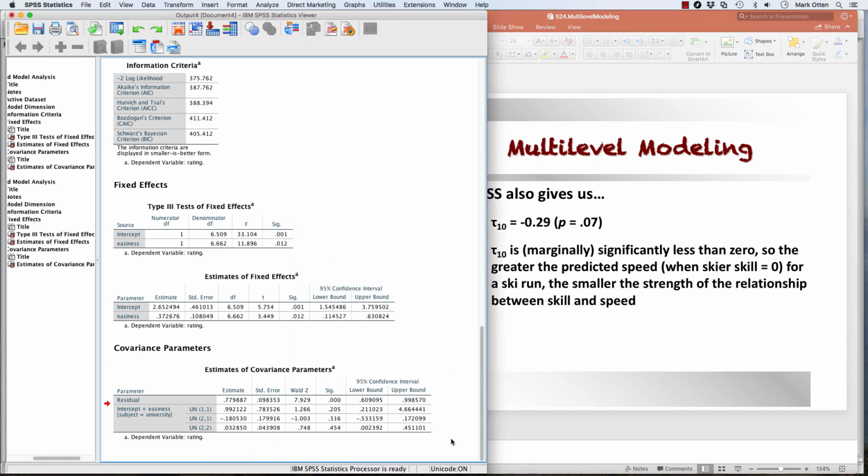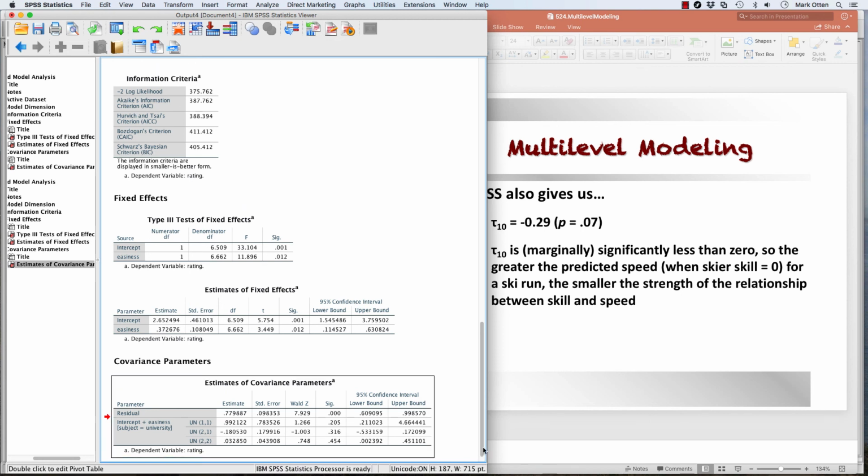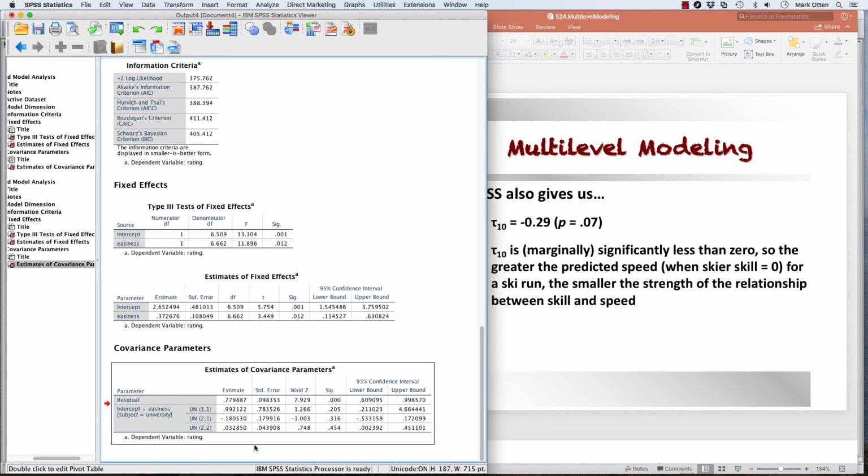SPSS output over here, and we're looking at UN21 now. That's the second row of results here under the intercept section. So the row is UN21 for tau 10. And in the estimate column, you get a negative 0.18 here in this case, and a 0.316 p-value. So no relationship between intercept and slope for this particular set of regression equations.